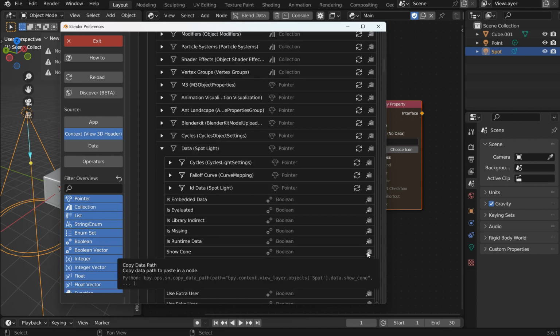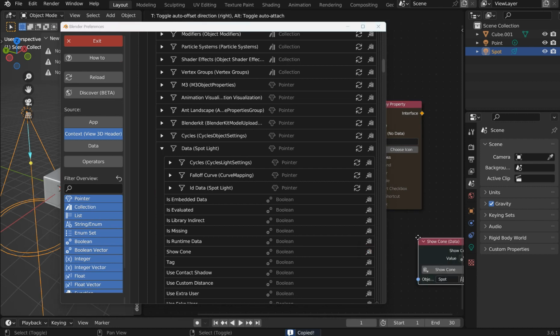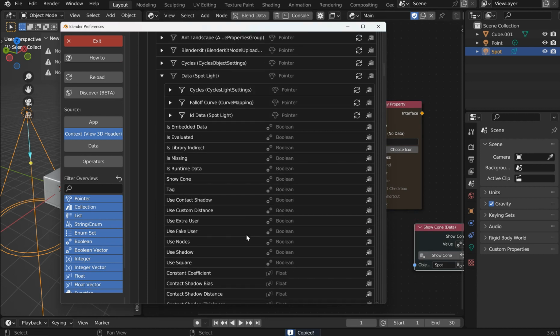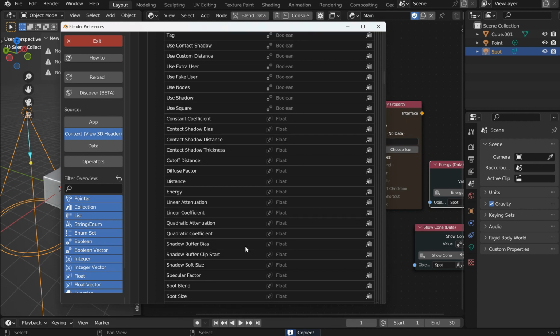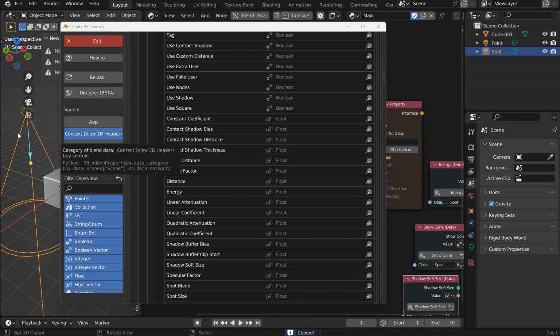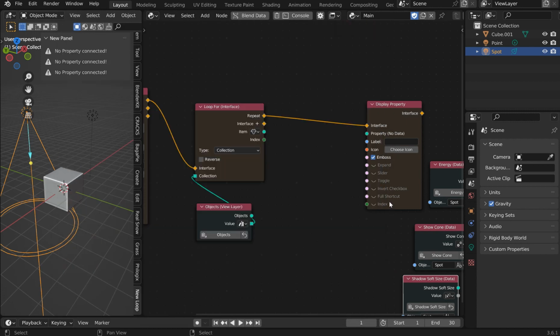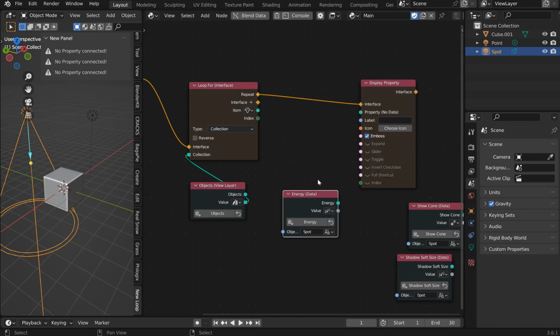I mean, we can just grab a boolean. I'm going to shift V that over here. Just grab whatever I really want here. There's energy. So we can have the shadow soft size, which is on the spotlight, and it's on the point light, but it is not on the area light. Area light has the size property. I'm going to keep that in mind.